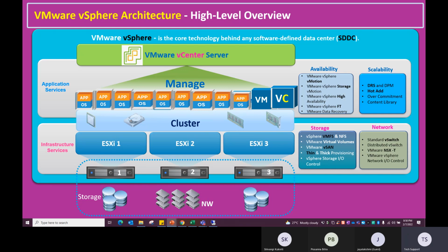Okay, I haven't highlighted all the features. I highlighted only the very key features, under the high availability level and also the scalability level. We'll quickly discuss the importance of each feature. Let's say one of the features is vMotion. vMotion, we can also call migration.